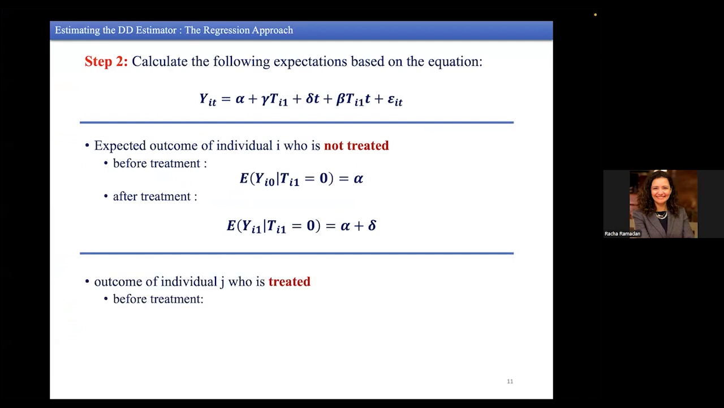Now let's calculate the expected outcome of the individual i when she is treated before the implementation of the program. What would it be given this equation? Any idea? I think it doesn't change. Still we have alpha plus gamma T_i and so on. But I think we'll lose the term with the time factor, the delta and the beta.